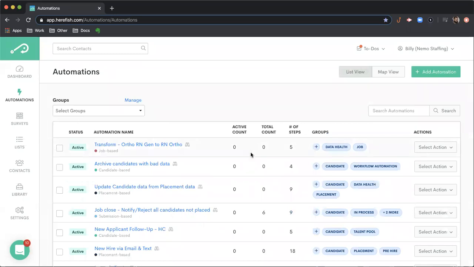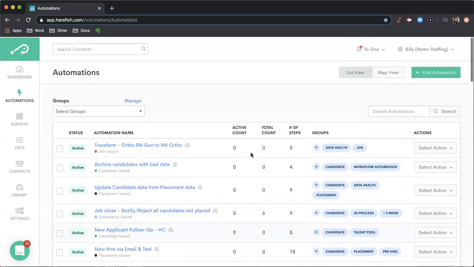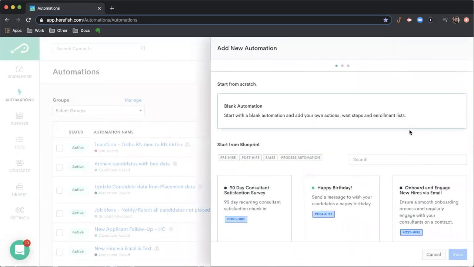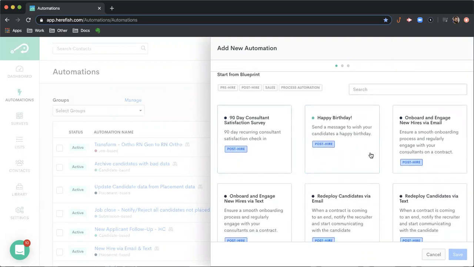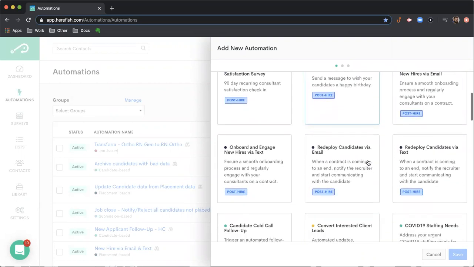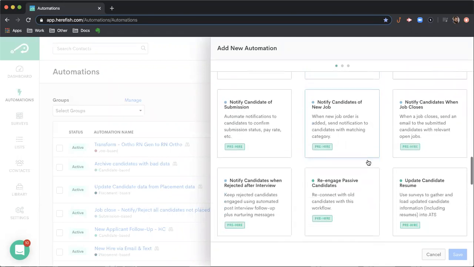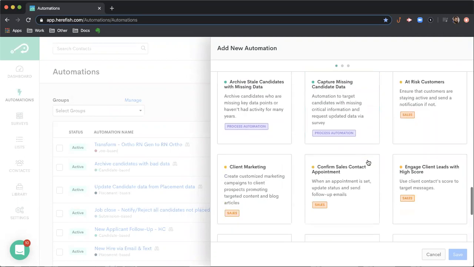So going back to the list view here, we're going to get into how you actually build out automations. So this top right corner, the add automation button, if we click that, we have some options. So we can always build automations from scratch, so from the ground up, but we also have these automation blueprints, which are pre-populated automations that you can use to get something built out very quickly.